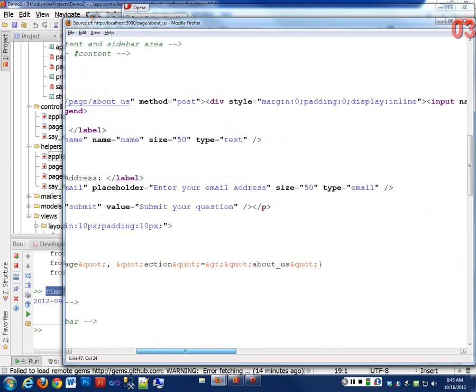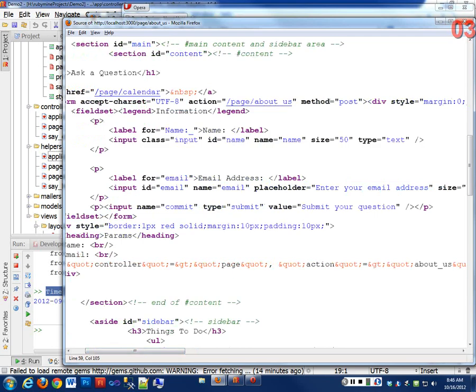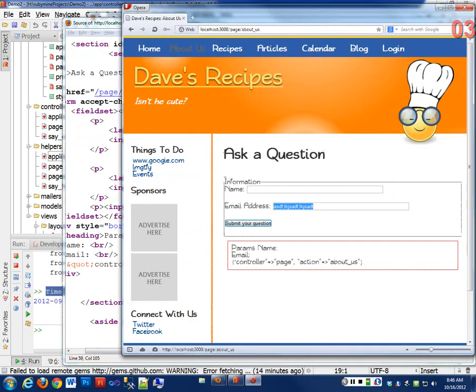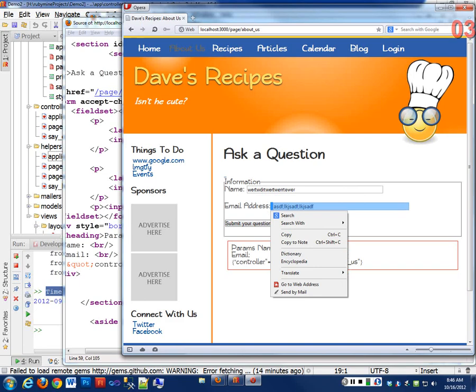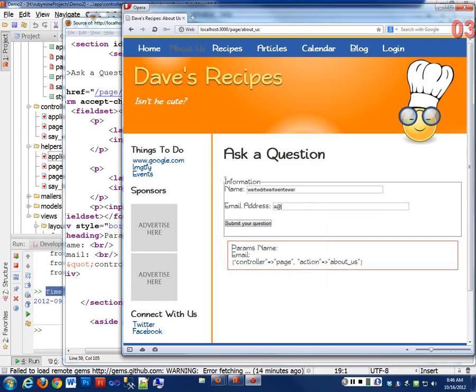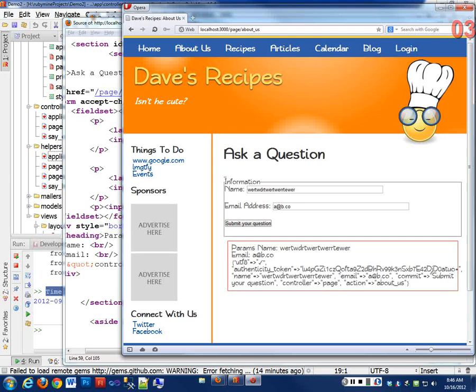And see the type equals email. So the browser treats that tag differently than just something up here and a name tag. So it doesn't think that that's wrong, but it thinks that my email address is wrong. So if I set it something like a@b.co, that's a valid email address, and it allows it. So it sends it through to my params, and I can see that information come back. So that's pretty nice.